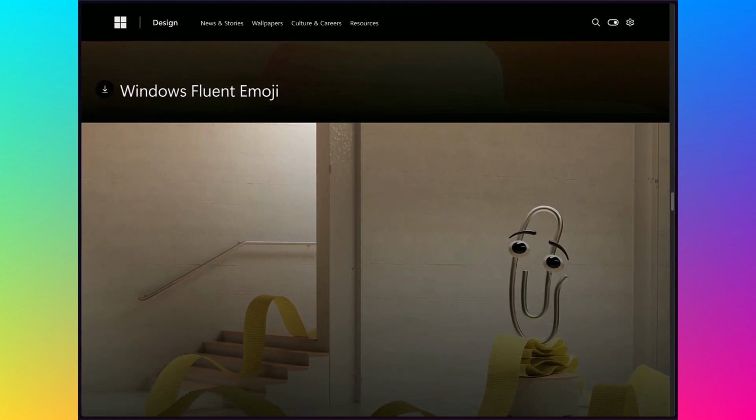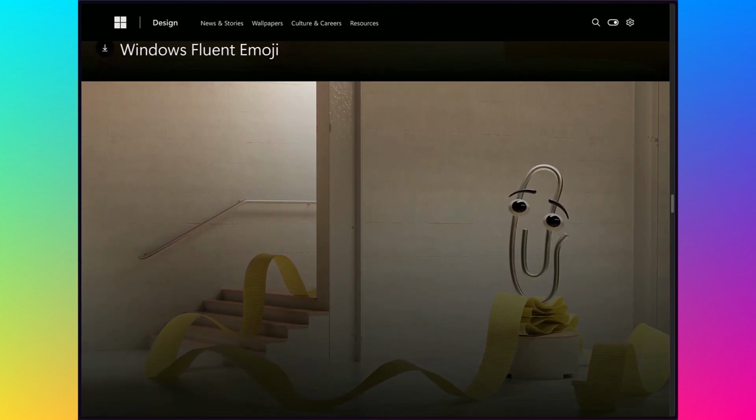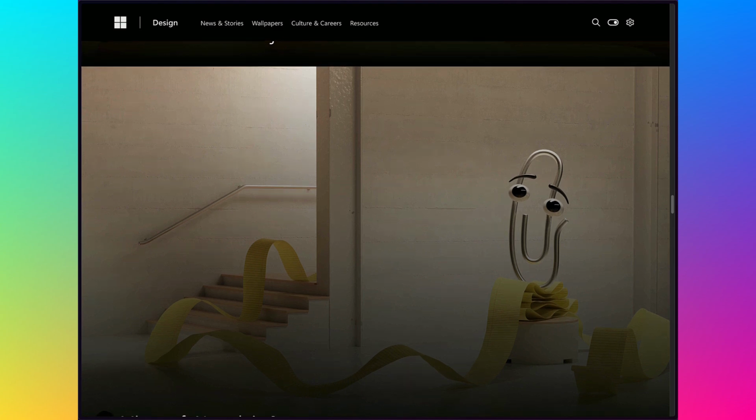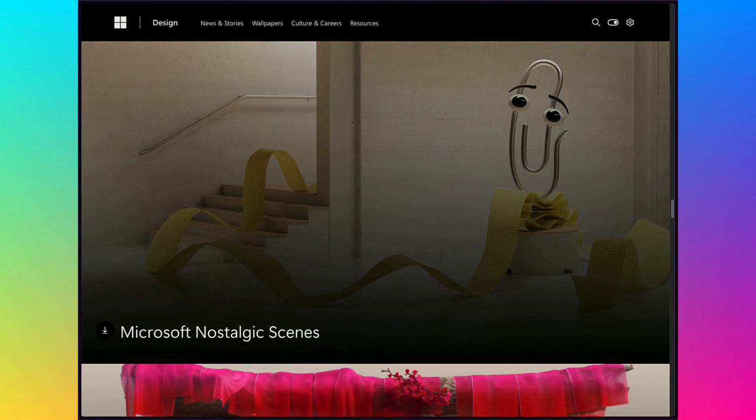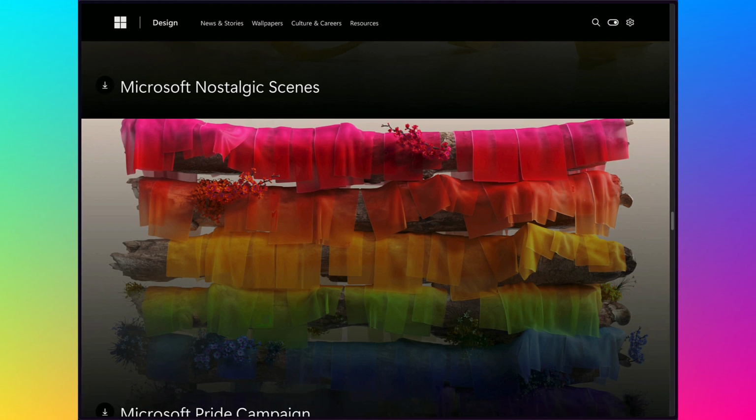I don't know if any of you are old school Windows users, but if you are, you might recognize this guy here. His name is Clippy. So you can even get a wallpaper with Clippy in it.